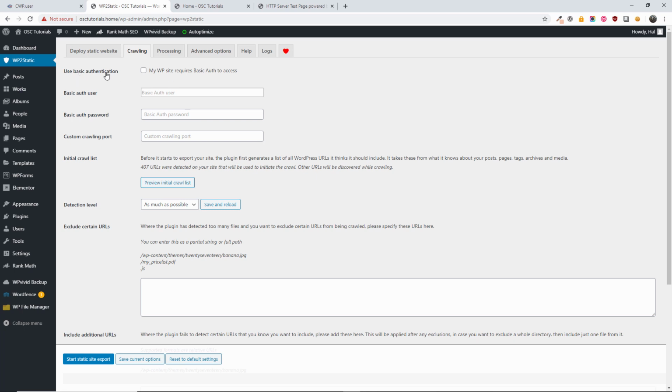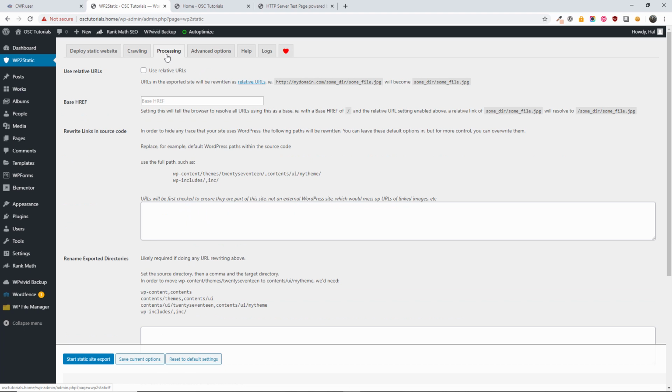Now use basic authentication if you wanted to. In this case, we won't do it. Detection level as much as possible. Here is if you want to exclude some URLs. Processing, use relative URLs if you wanted to. For example, this will become like this. It's up to you. I'm going to use relative URLs. Okay, now we got the base href if you want to. That's up to you how you want to do it. You want to put that in the front or without, and I'm going to put it without.